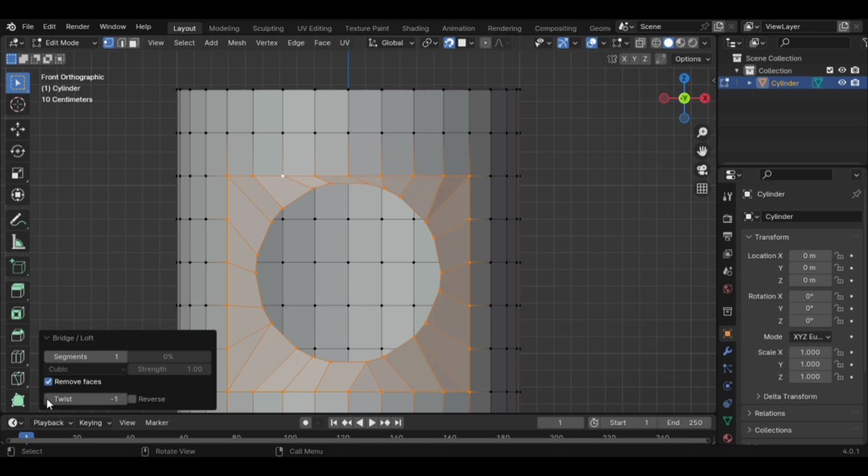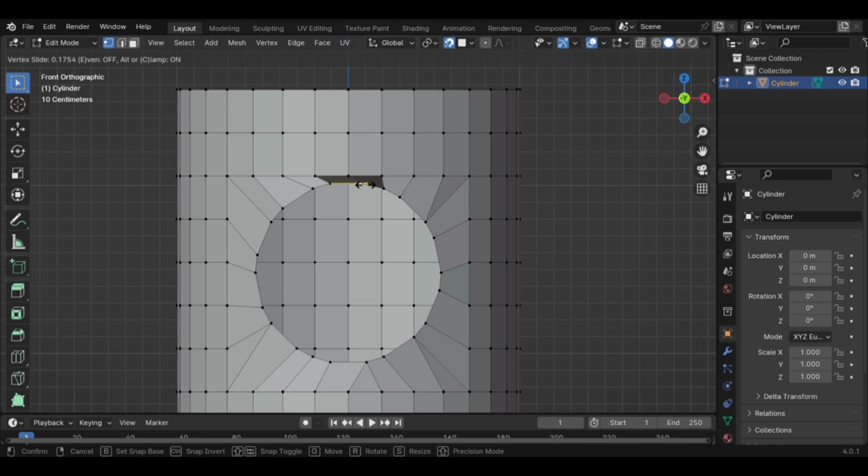So this is what we have. You can go ahead and customize this the way you want, or clean up the topology by dissolving some verts or adding in some loop cuts when necessary, and try to make the topology neat. Oh, I forgot to turn off my snapping tool. Turn off the snapping tool.